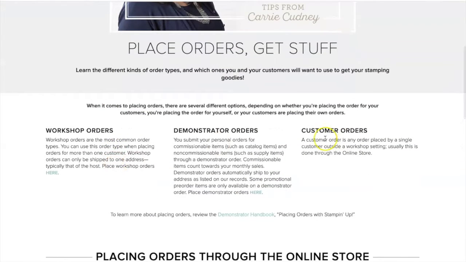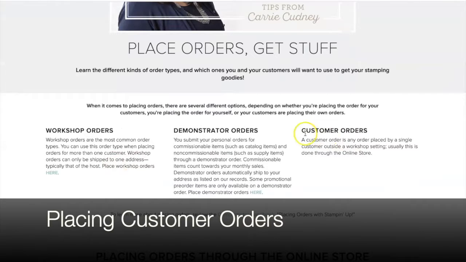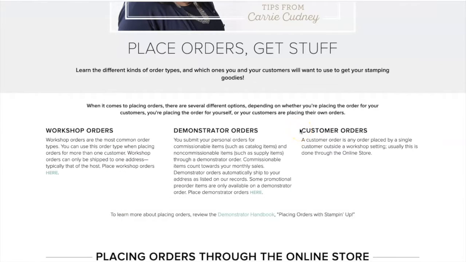Really briefly, I want to touch on this third order type, the customer order. Honestly, I don't think I've ever actually used this option. The only time that I could see it happening is if it was one person placing one order and you knew that there was no chance of anybody else ordering anything from you. Of course, there's always a chance that someone could order from you, even if they just find you online through the Stampin' Up! website. So rather than using a customer order, I would always prefer to use a workshop order instead.